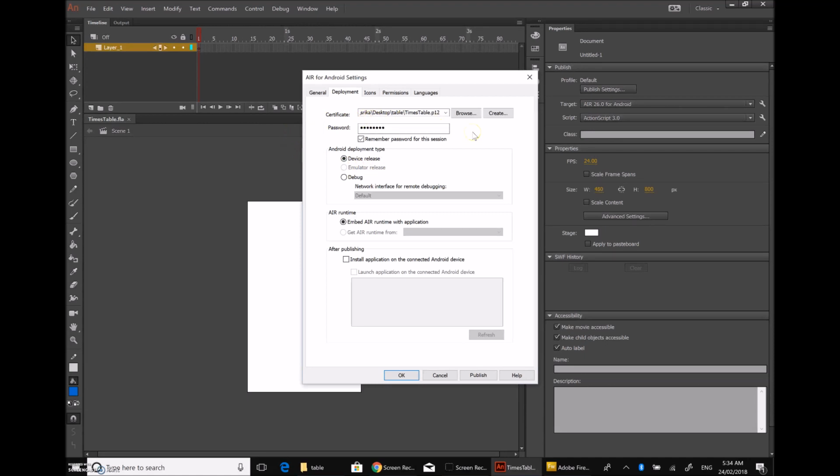So now another couple of tabs that we're going to look into is the icons.